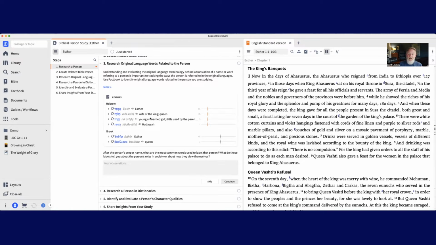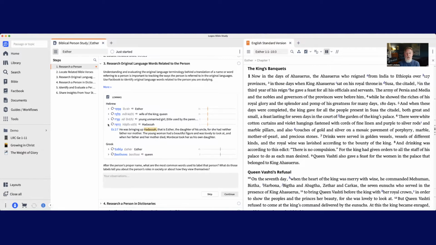Sometimes she's called wife or queen. Sometimes she's called an unmarried girl. And sometimes in the text, and I'll open up the passage here to show you, she was called Hadassah. So what's great about this is we provide all the words where this person is mentioned. It could be a pronoun, it could be a title, or it could be their name.